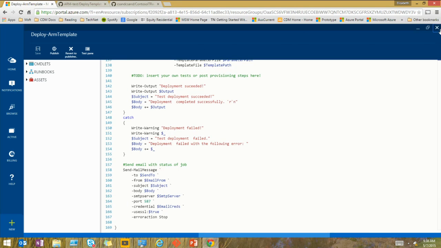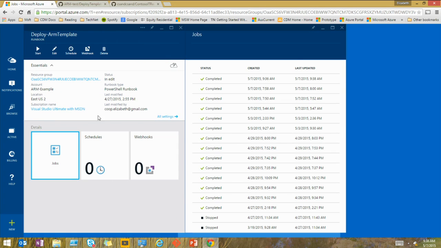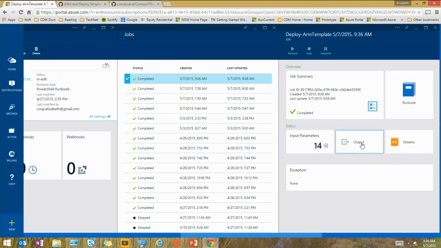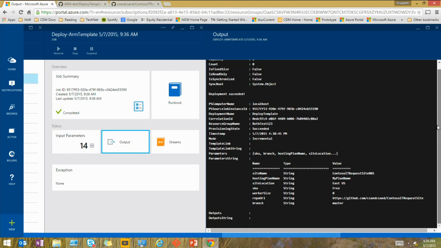I'm just going to come back in and let's see what's going on here. I'm going to go to jobs and see, okay, at 9:36, it looks like this job completed. I can go to the output. I can see I have 14 input parameters. I see all of the output here. Looks like we're still running here. So I can see that the deployment succeeded.